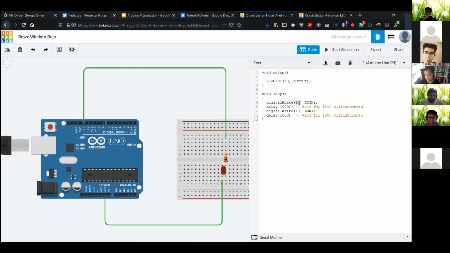We want to specify the pin number, that is 13, and HIGH. HIGH means to generate 5 volts on that digital pin. So what this command will do is turn our LED on. Don't forget the semicolon. If you forget it, it's going to cause you tons of problems. The next command is the delay command.